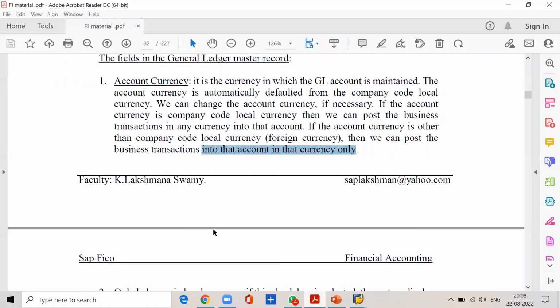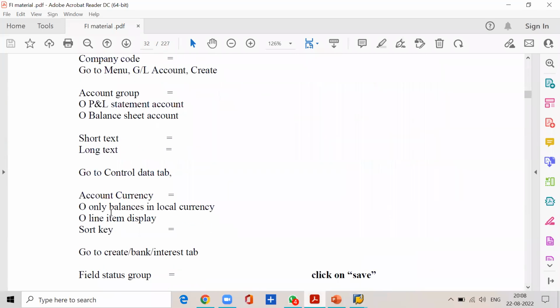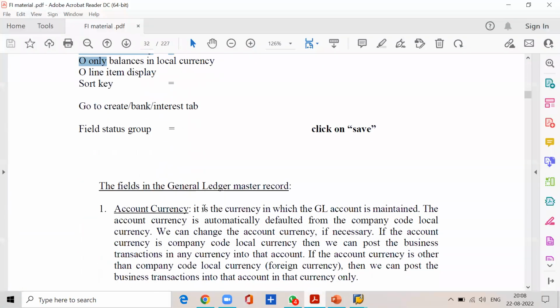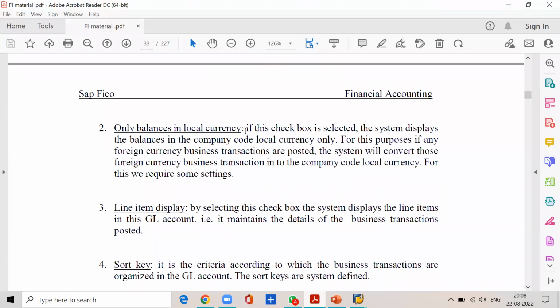Then see the next field. Select only balances in local currency. Against this, you just put one tick mark here. So what is this again? If this checkbox is selected, the system displays the balances in the company code local currency only. For this purpose, if any foreign currency business transactions are posted, the system will convert those foreign currency business transactions into the company code local currency.